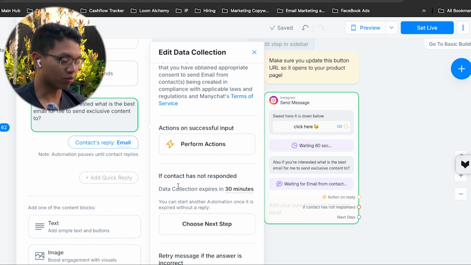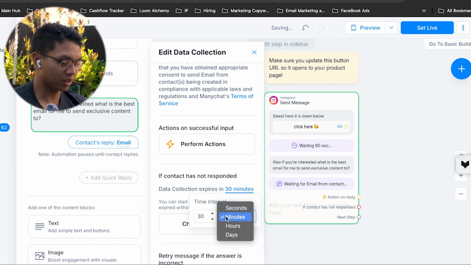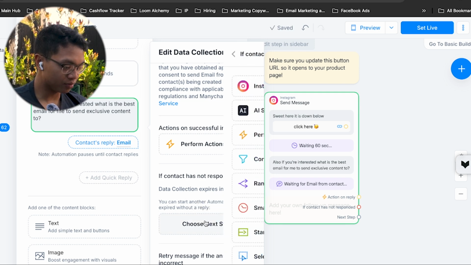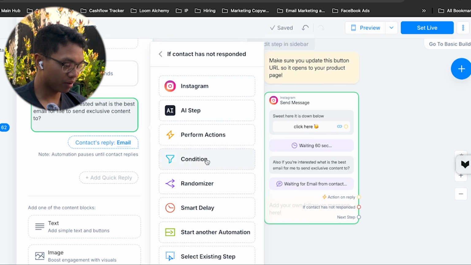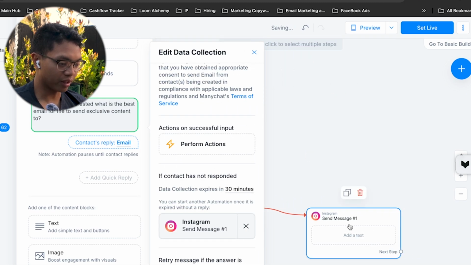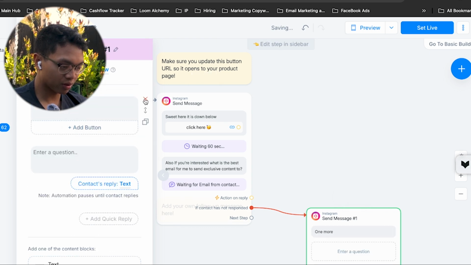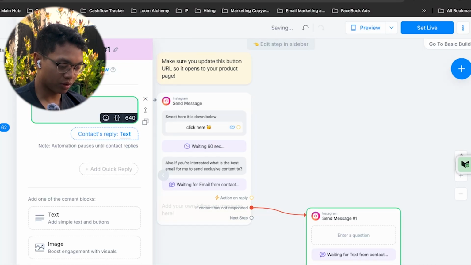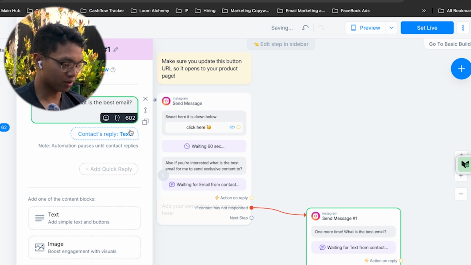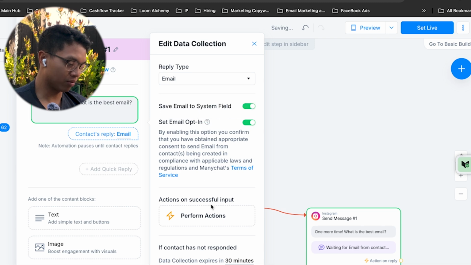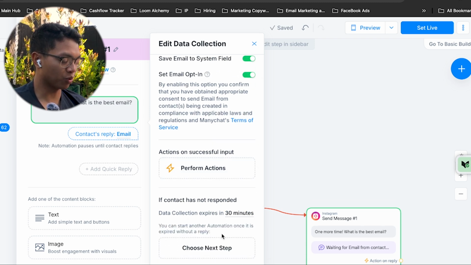And then if contact has not responded, you want it to expire in 30 minutes. So let's say they don't respond within 30 minutes. You can actually switch this and customize it however long you want. But then you choose next step, and then you do an Instagram message again. And then you say one more time, oh, actually, let's do data collection again. Delete this. One more time, what is the best email? And then again, you make sure this is email, and you set the expire date again, and then you choose next step to follow up once more.